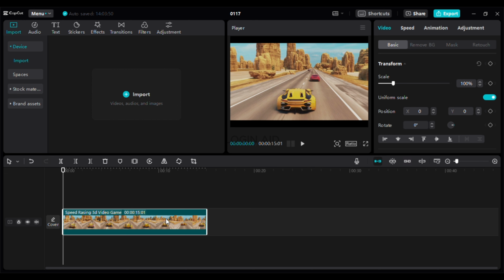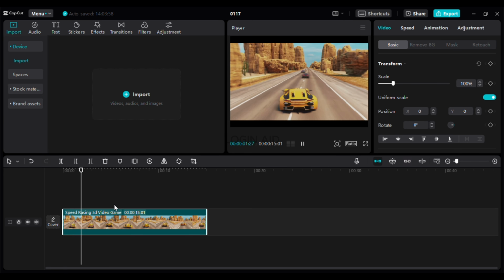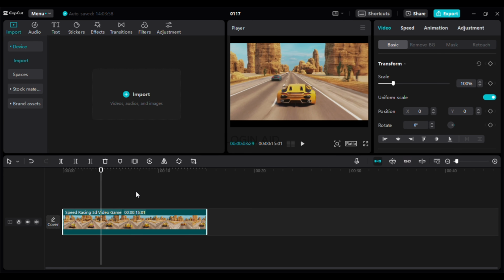After importing the video, place the video in the timeline. You can see over here, I've already done it. Now let me just play the video. You can see over here right now the video is not stable. So if you want to stabilize this video, it is actually very simple.